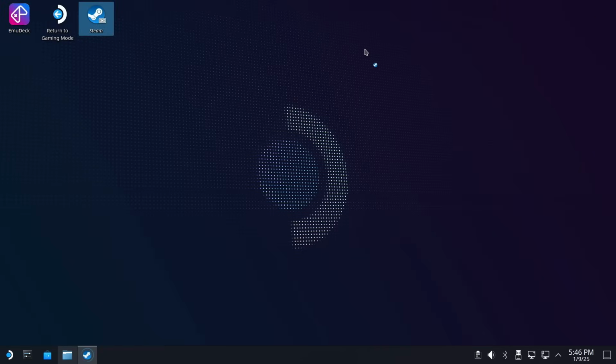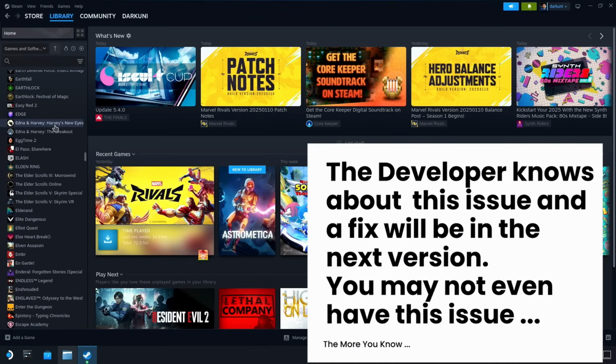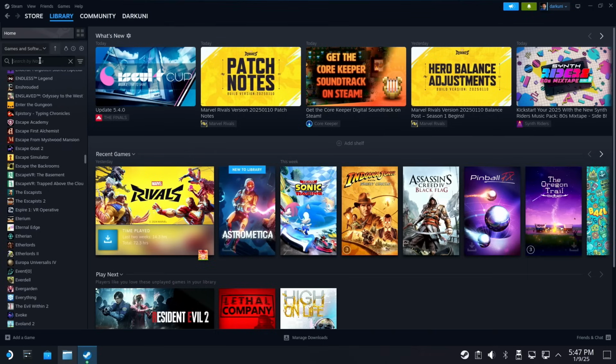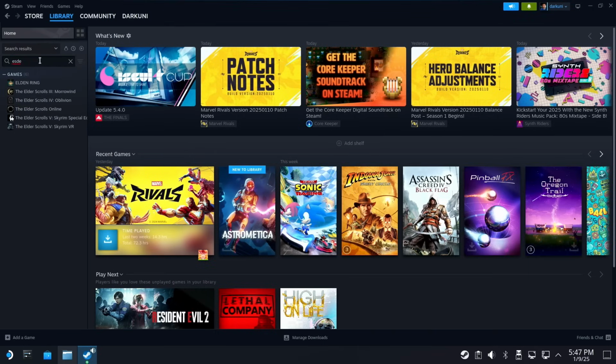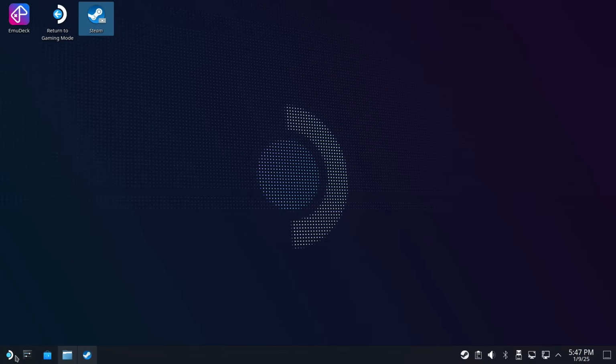Now, real quick, I wanted to show you how to get to Emulation Station DE if you're still on the broken build. Now, if you go in here and you search for ESDE or Emulation Station or whatever, you're not going to find it because it's broken in this build. Now, if you happen to see it, you're done. You can jump ahead a little bit. But for those who are still stuck in this version, let me show you how to get it in there.